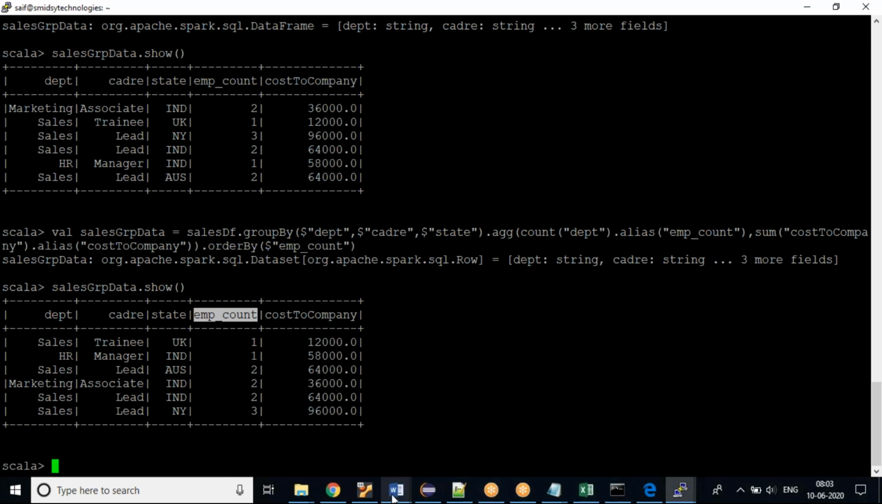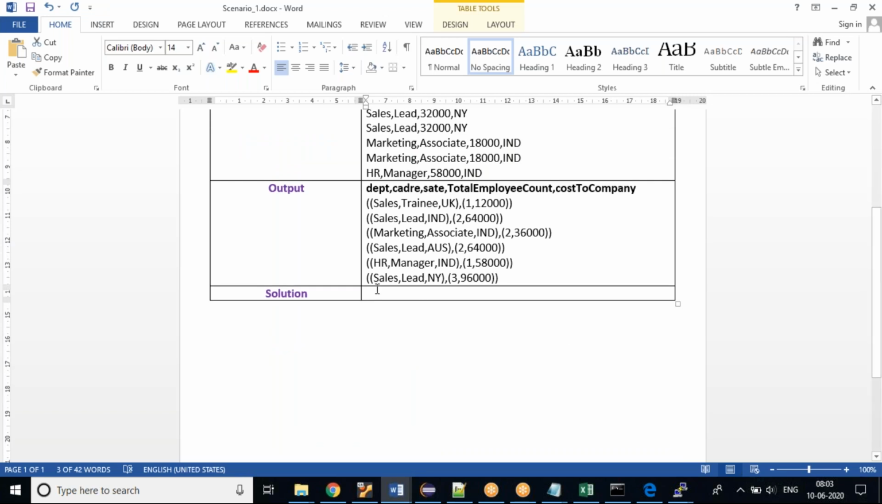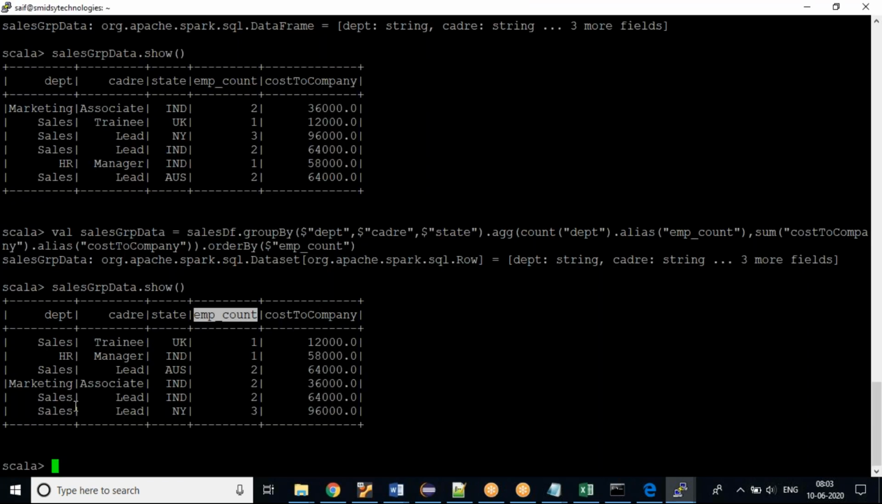So whatever we needed, let me go to my output. Can you see this? I'll just show you one thing. Sales lead New York. So the employee count is 3 and the cost to company is 96,000. Let me go for New York. Where is the New York? Okay, here. Can you see this is the combination? The employee count is 3 and the cost is 96,000.